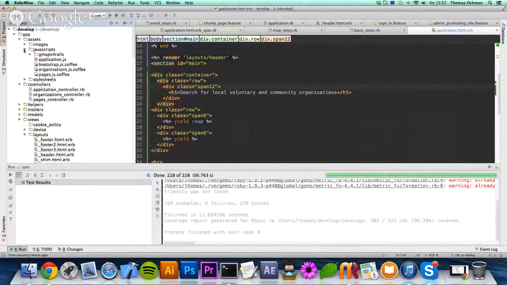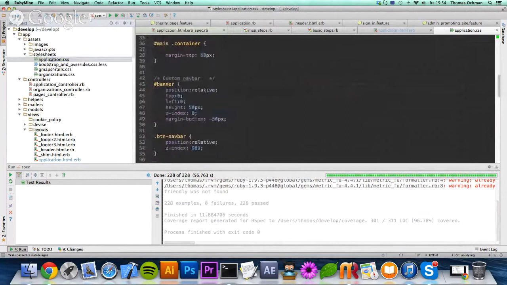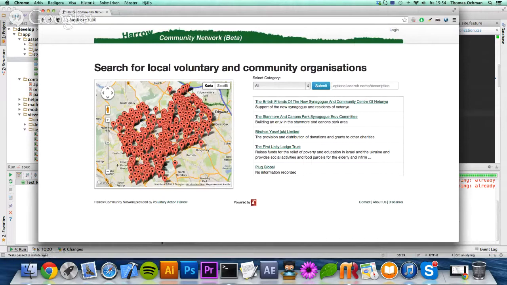Could you try putting it in the header, I guess? Look, what we did now is, wait a second. Where are we? Here, main container. It said margin top is 50 pixels, and that could easily be 30. Okay, so that'll reduce the white space.